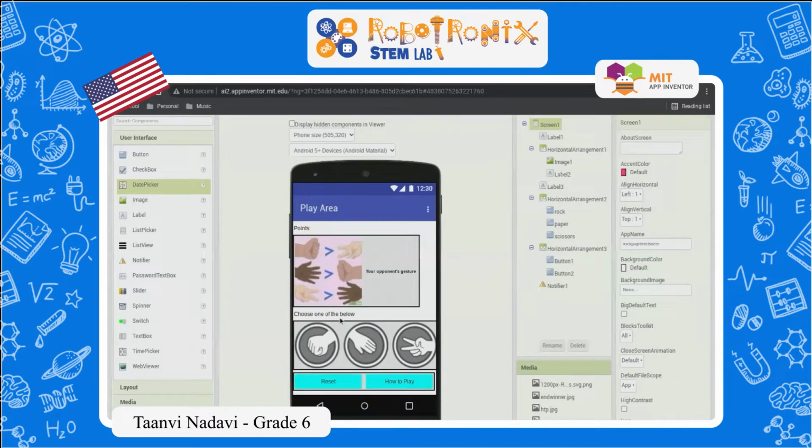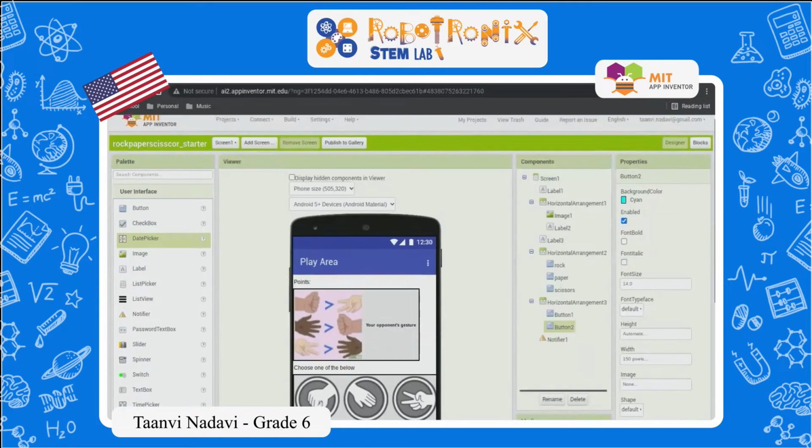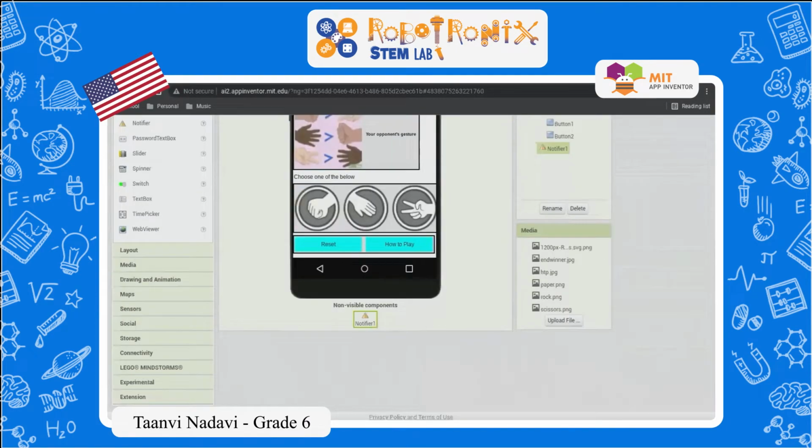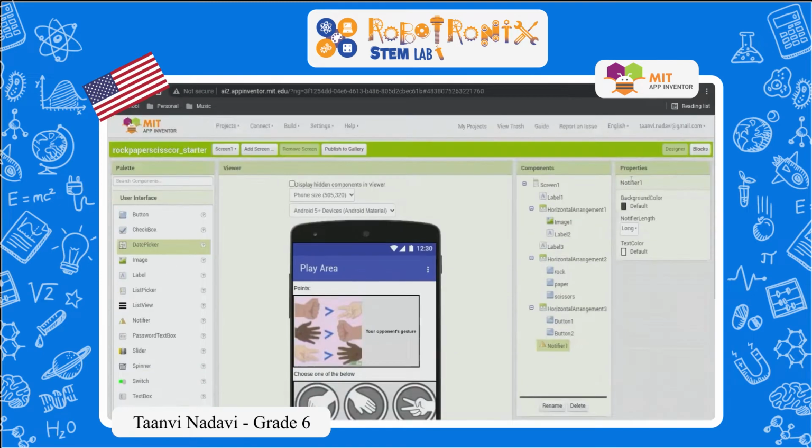And so here you can click on the rock button, the paper button, or the scissors button to choose which one you want to present. The reset button is if you want to restart, and then the how to play will show how to play. And then there is also a notifier, which will notify the player if they won, if they lost, or if it's a tie.